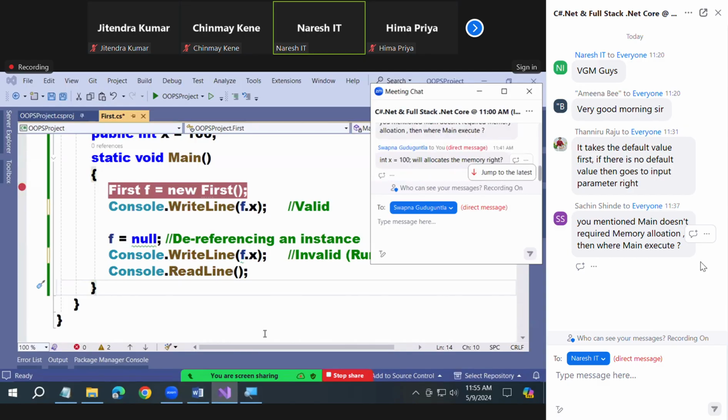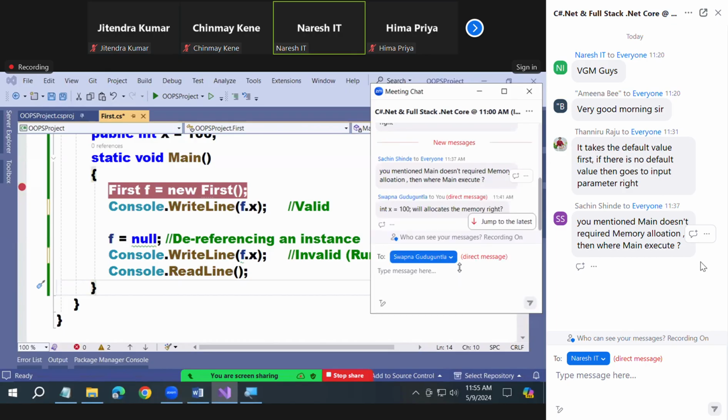I said main doesn't require memory allocation. When did I say that? When did you listen? I said main can execute without instances. I did not say main doesn't require memory allocation. Without memory allocation, nothing will execute now. But to allocate memory, main doesn't require an instance. That is what I said.